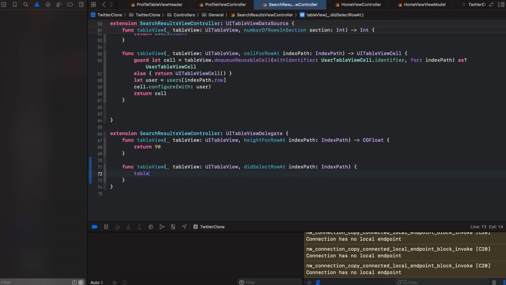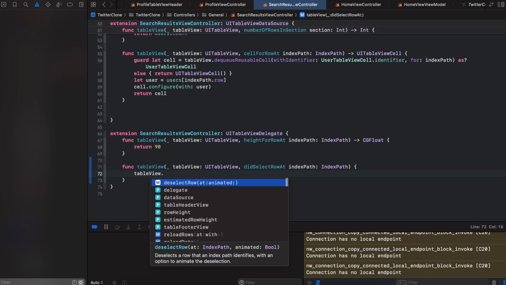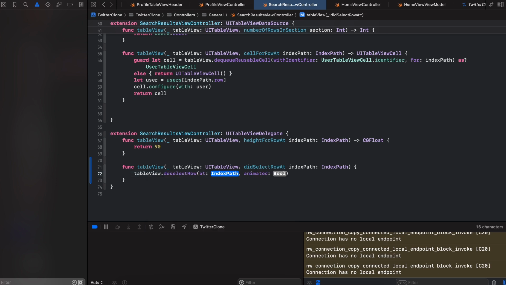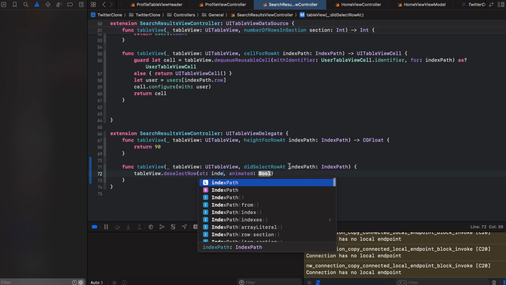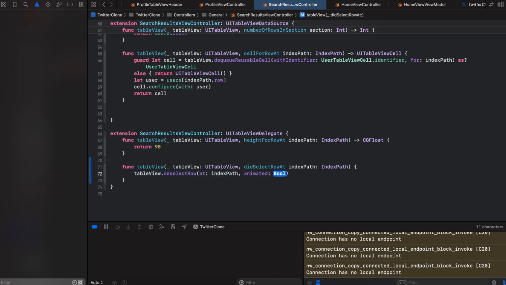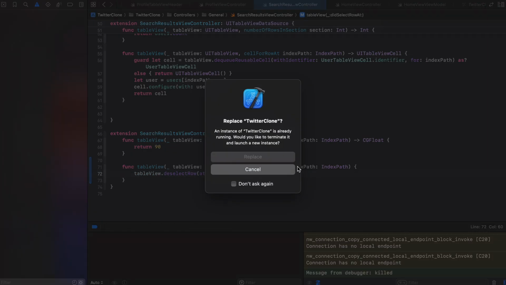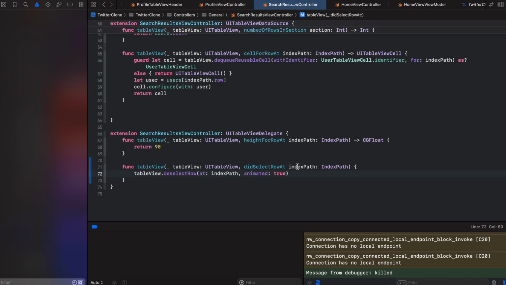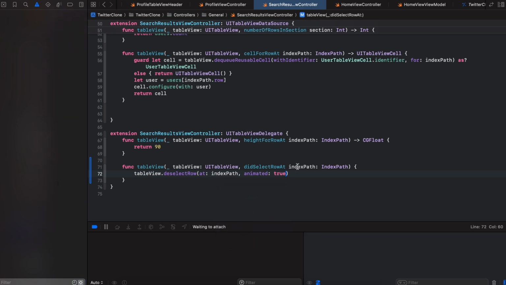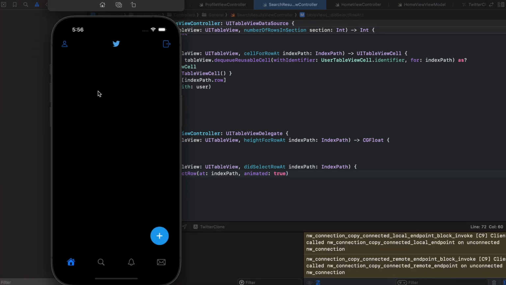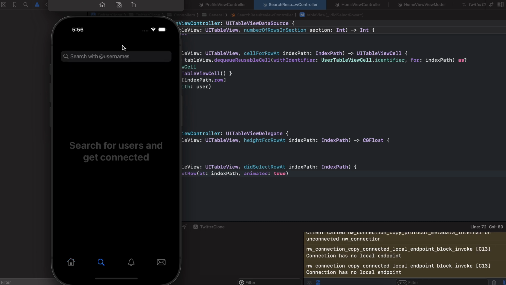So I can say something like tableView, and here I get access to the table view itself. As a matter of fact, it's the first function that you see over here. So I want to deselect the row at indexPath, which is passed from here. And maybe make it animated so it looks a little bit nicer, and it takes time to fade out as it was selected. All right, so I guess we can do the search one more time.